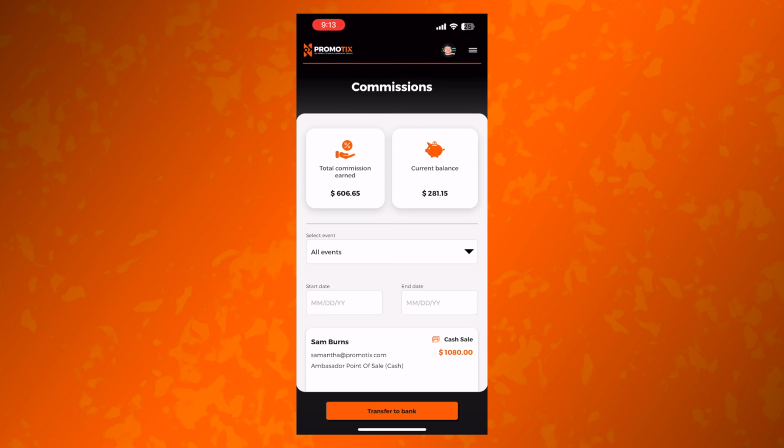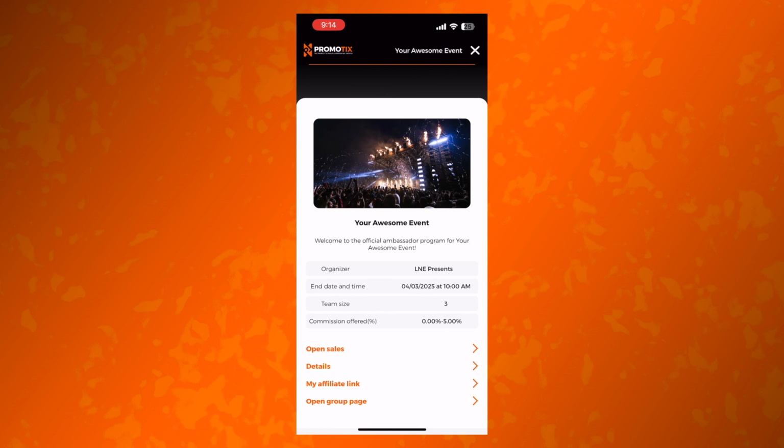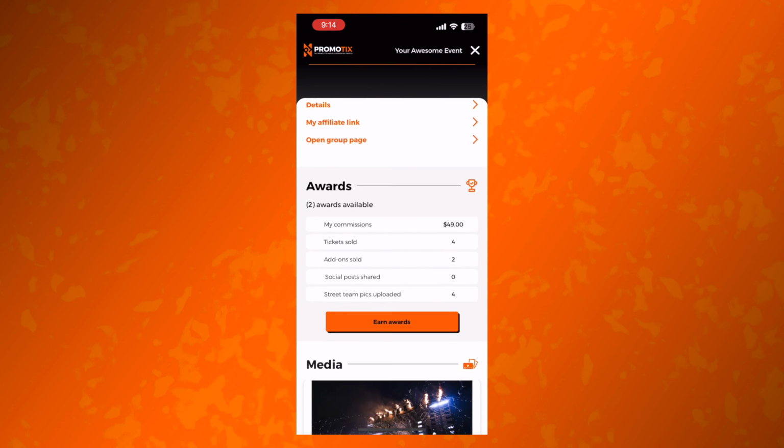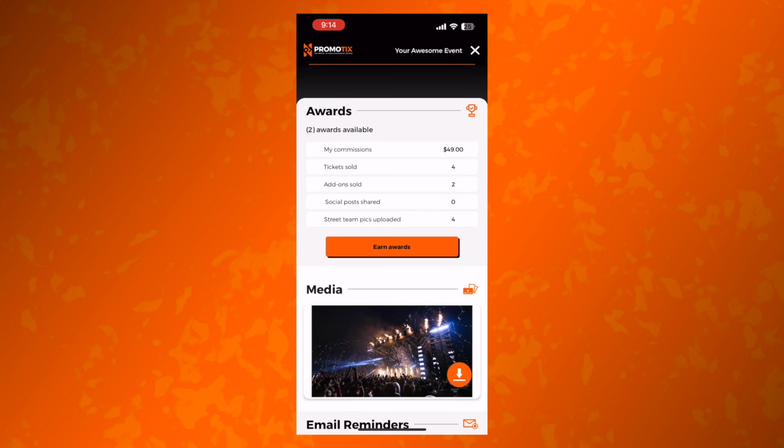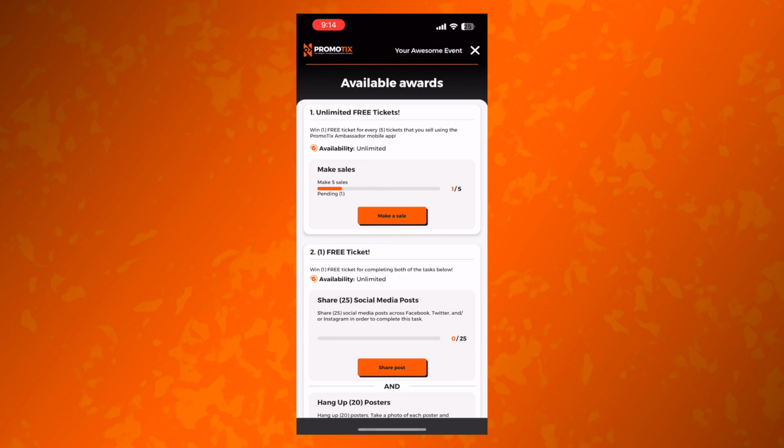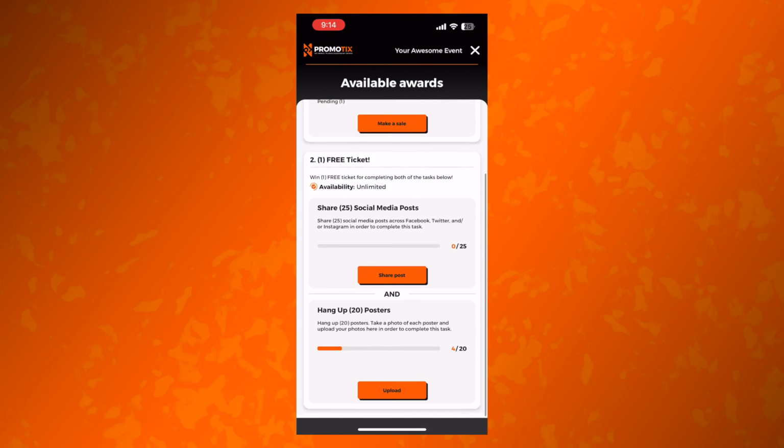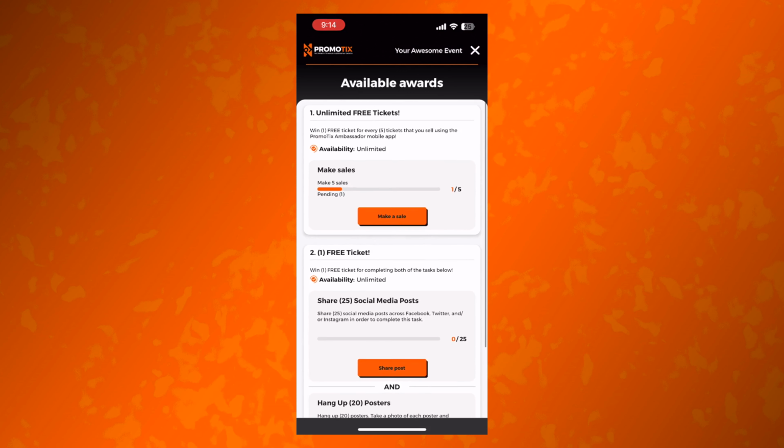By tapping on the Programs tab, this is going to take them to all of the ambassador programs that they've already joined. Once in your ambassador program, they can see all of the basic details about the program, the commission that you're offering, but really most of the magic happens in the Earn Awards section. So here they can see the commission they've earned for this specific ambassador program. And if they tap on the Earn Awards button, this is going to take them to the screen where they can see all of the awards that you've made available for this program, as well as all of the tasks that they need to complete in order to earn those awards.